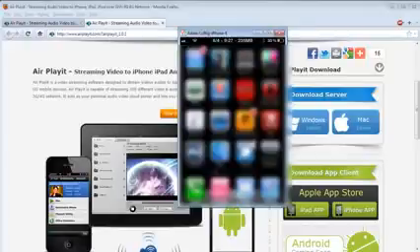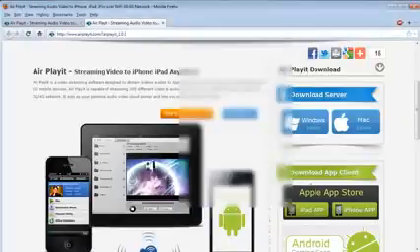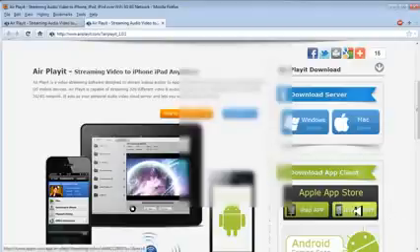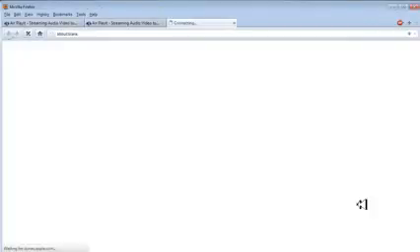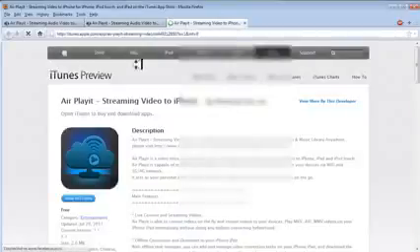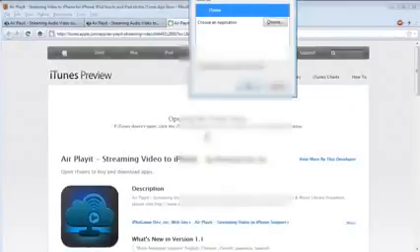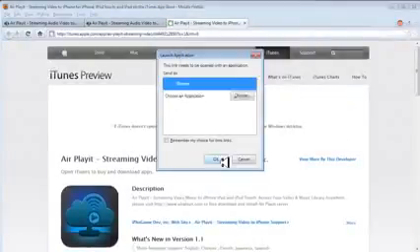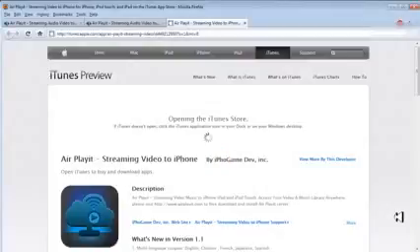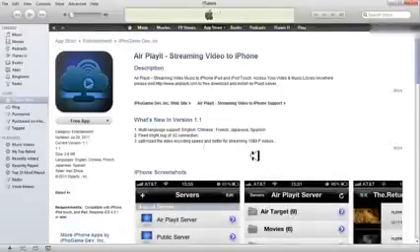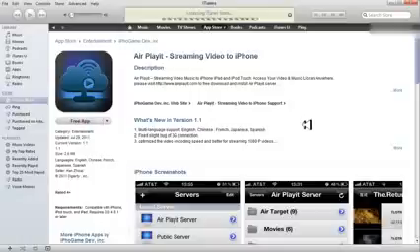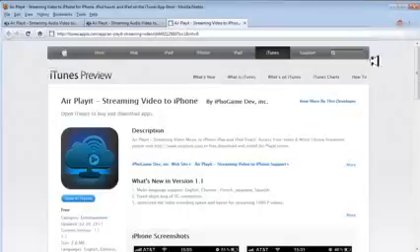So there are two ways you can do it. The first way is to download it through the website. So you can go on the website, airplayit.com, and then press iPhone app or iPad app, whichever one you have. And it'll bring you to this page, iTunes Preview, and then it'll say, do you want to open this in iTunes? Then press OK. Now this will open up iTunes, and it'll bring you straight to the page, and I just press Free App, and then I can download it.